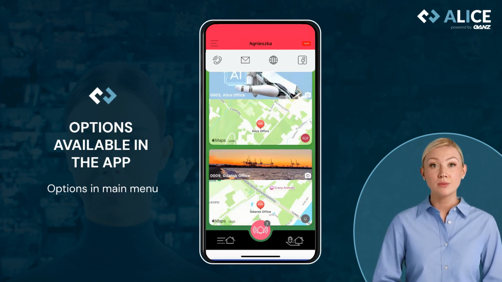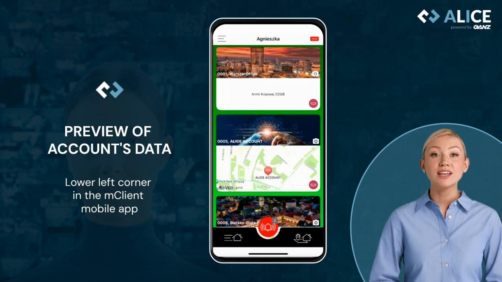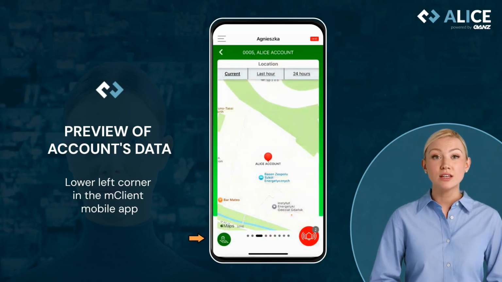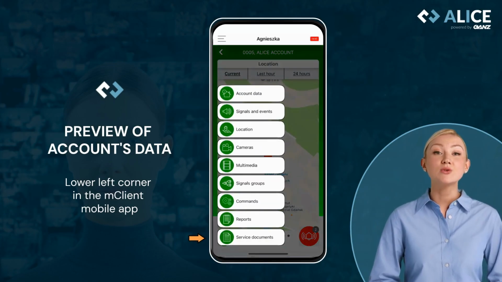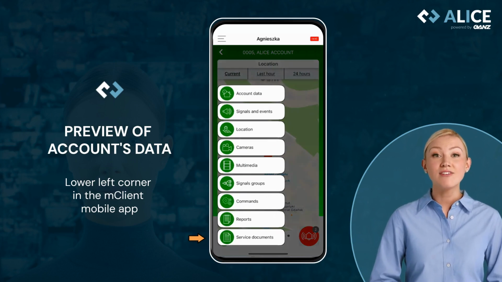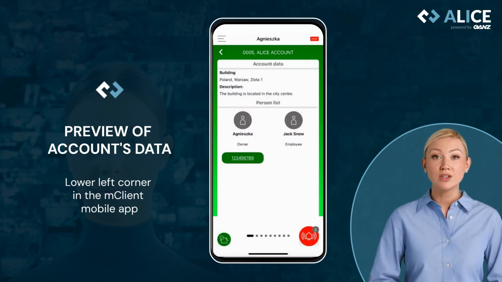Everything at hand in one place. When entering any account in the left corner of the screen, the user is given access to a range of detailed information and functions that allow full control and insight into the status of the monitored site. The main account panel includes access to account data, signals and events, locations, cameras, multimedia, signal groups, commands, reports, and service documents. Account data provides site type, address, location description, and associated contacts.